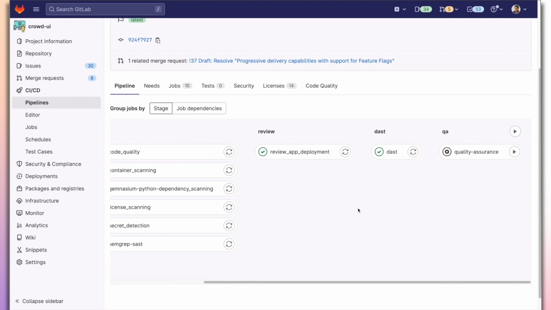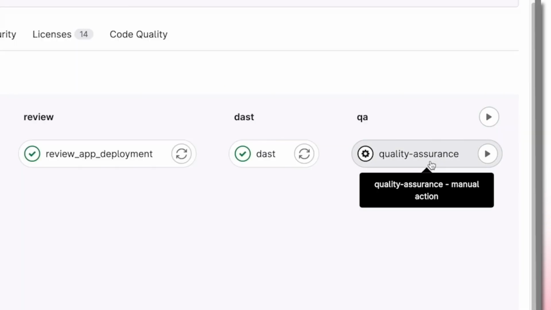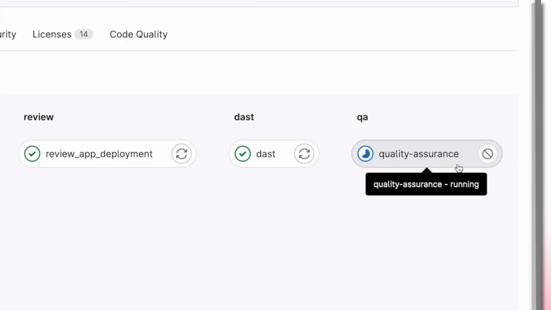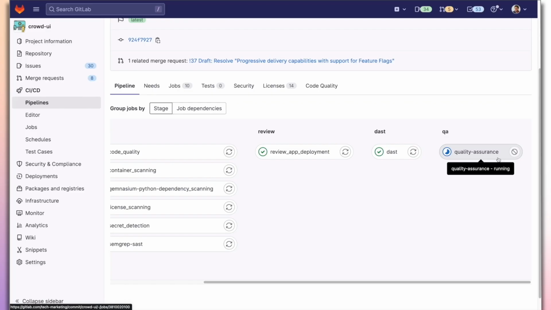We see all the security scans, including DAST, and let's bring our attention to the QA environment. As a platform engineer, I have defined the deployment of this environment as a manual job. Let's click on it to deploy it. Besides, this is the environment we need to test our feature flags configuration.